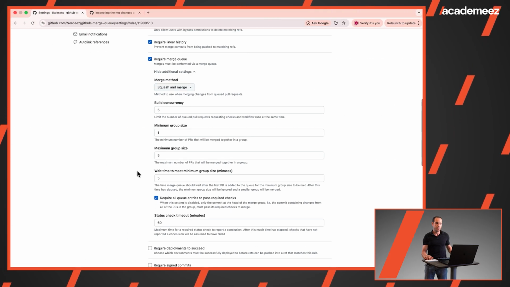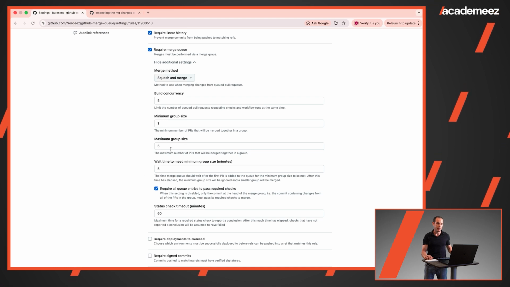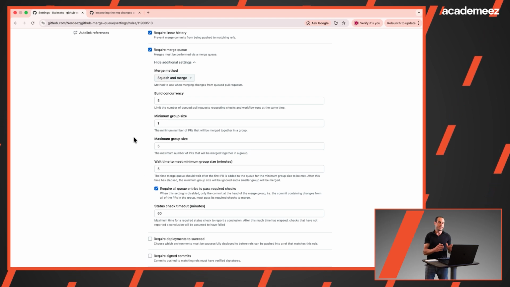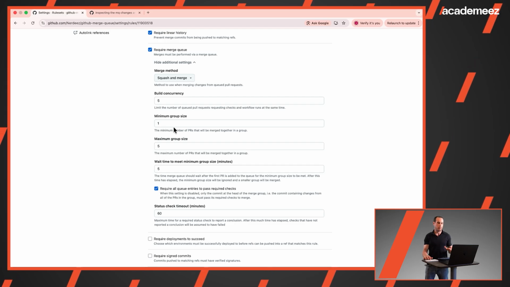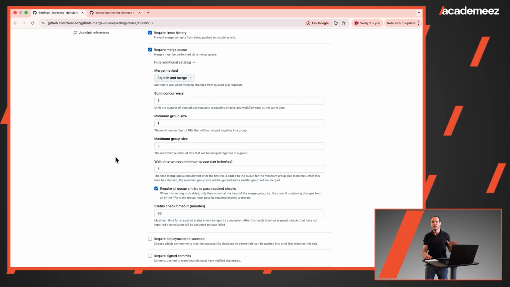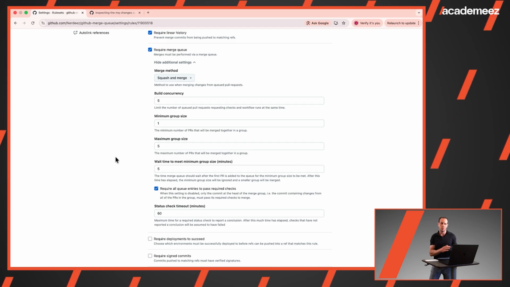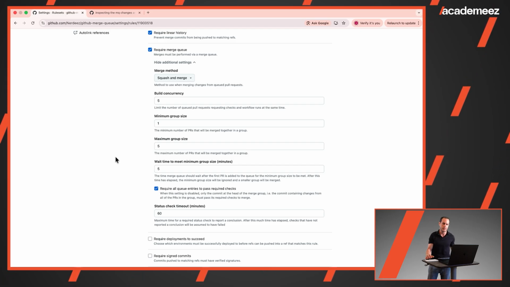Next are the minimum and maximum group size, and I want to show a demo of this. I didn't like the documentation on the minimum, maximum, wait time, and require queue entries to pass. Those are a bit unclear, I think, from the documentation. So I want to show a demo of what those settings are.